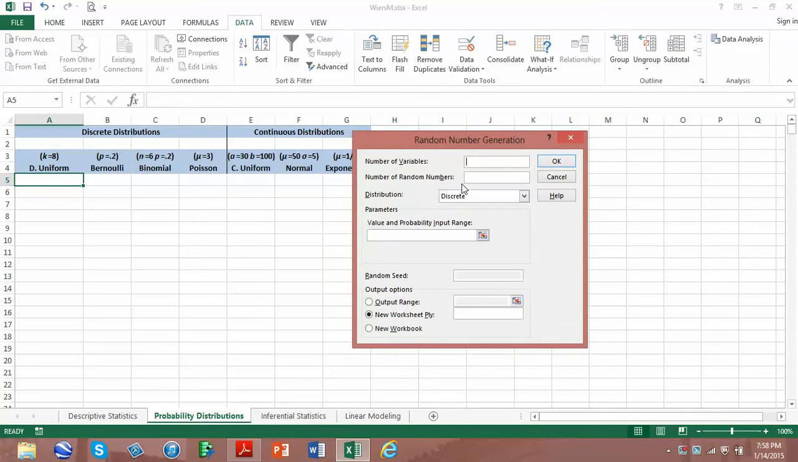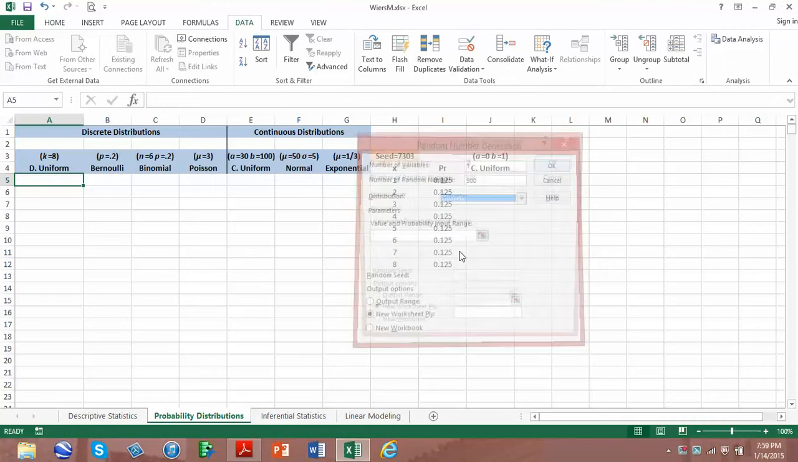Now the number of variables is the number of columns, and we're only going to do one at a time, so this will always be 1. Number of random numbers, that's the number of rows that will be generated, and we want 500 here. And then there's our distribution, discrete, that's appropriate.